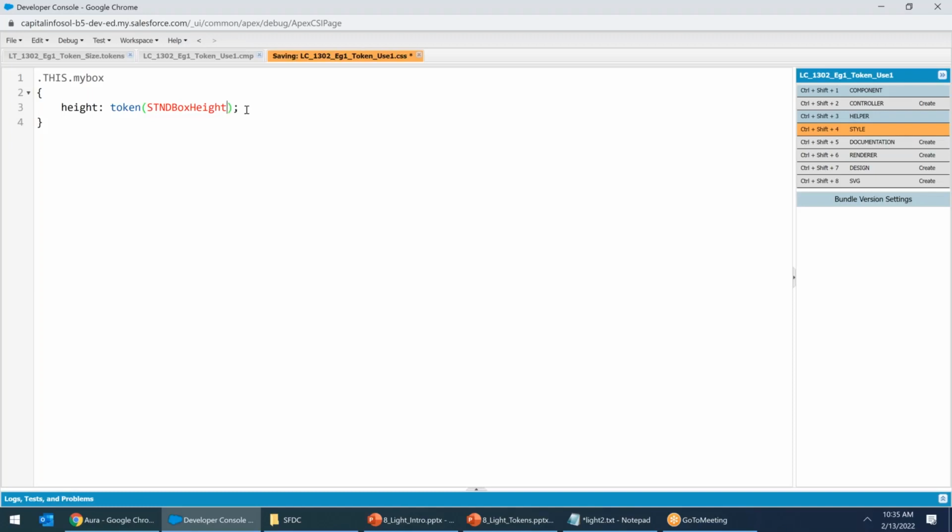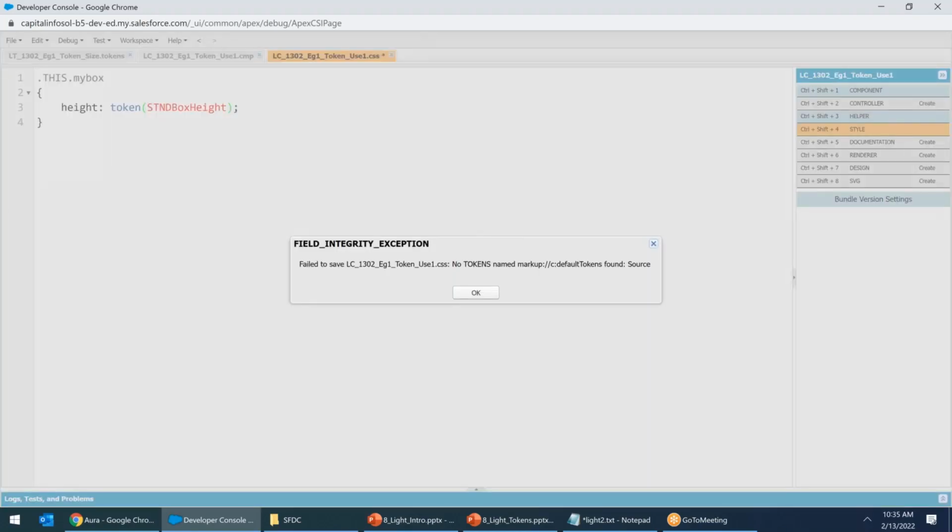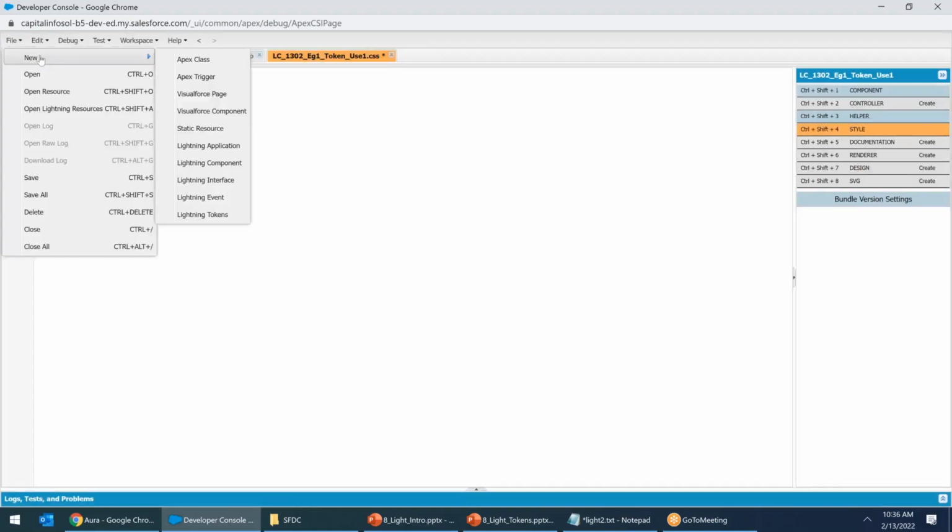As soon as I say Control S, system will give an error. Sorry, I don't recognize this. Why? Because the default name has to be default token. I recognize only one token called default token. Who asked you to create a token called LC1302 example 1 token size? I already told you that I don't recognize any custom name. I recognize only one name called default token. Why did you create an LT lightning token? You shouldn't. That is one of the points I gave you. The default token should be named default token. That means the system doesn't recognize other than this token.